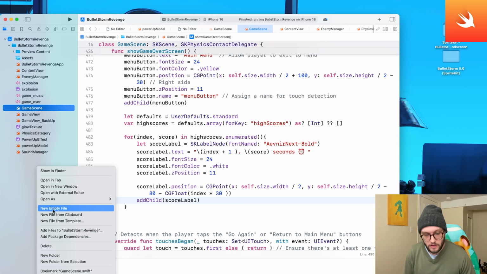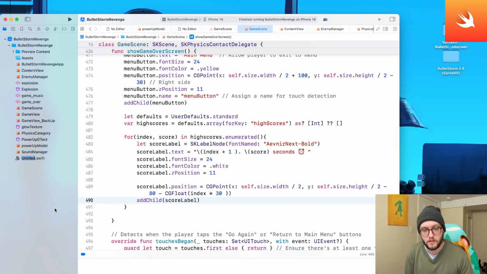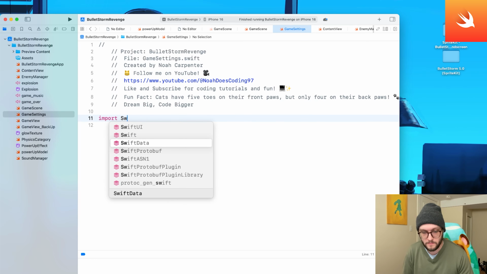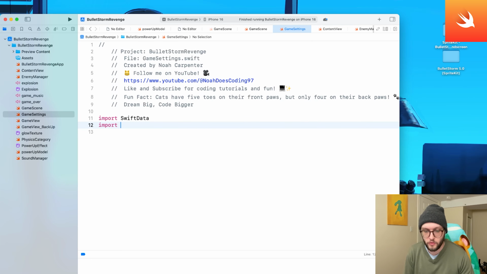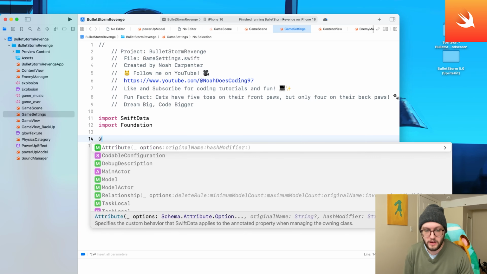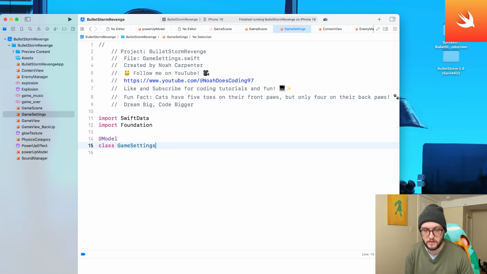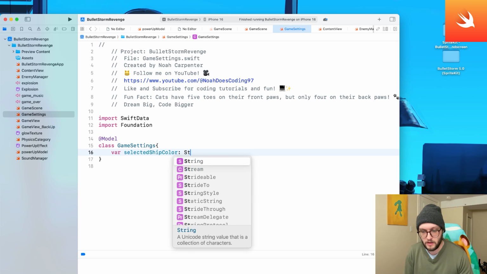So I'm going to create a new empty file here, and let's go ahead and call this one GameSettings. From here, we'll need to import SwiftData, and we'll also import Foundation. We'll create a @Model, and we'll call this one a class of GameSettings. In here, we're going to create a variable of our selectedShipColor. And this is going to be a string value.